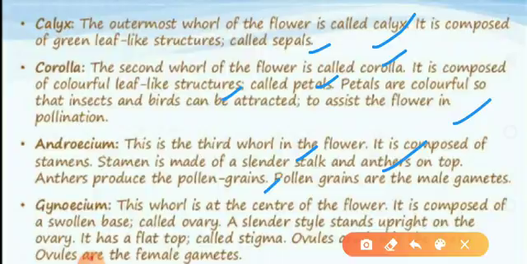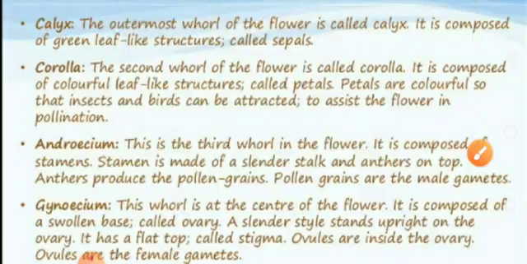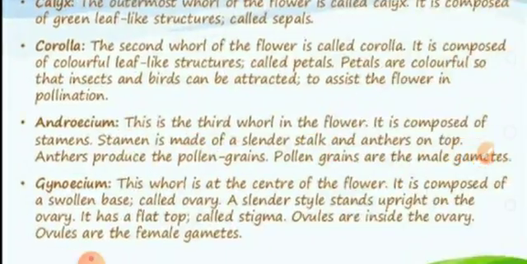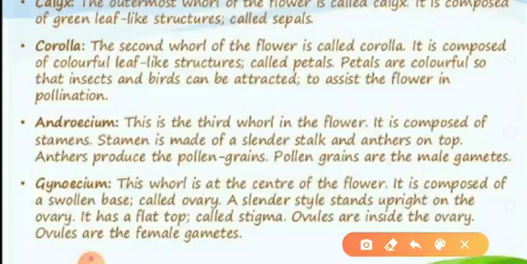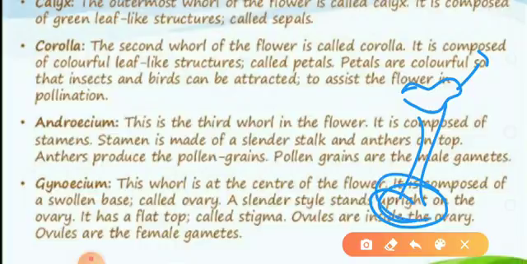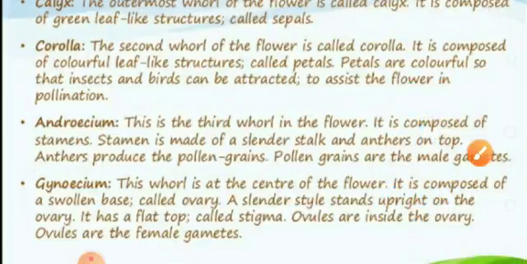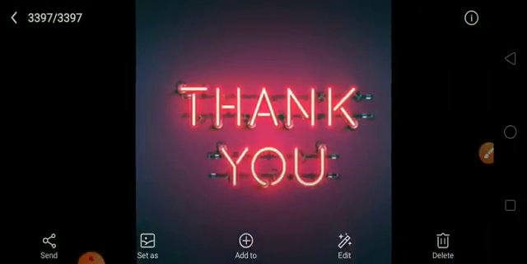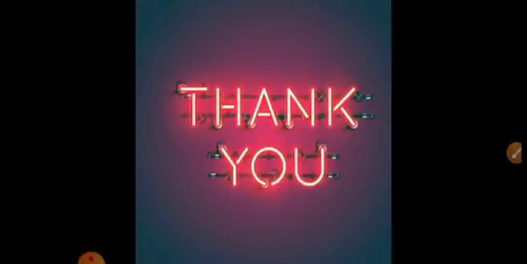And the fourth one is gynoecium. It is composed of a swollen base, the ovary, and a cylindrical style. This is the stigma, this is the style, and the swollen part is the ovary. Okay, ovules are inside the ovary, and ovules produce female gametes, right? This is the structure of a flower.